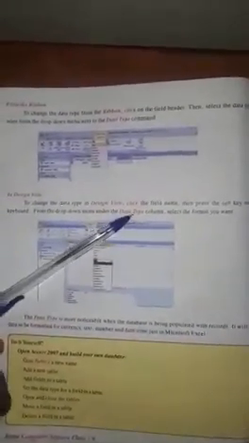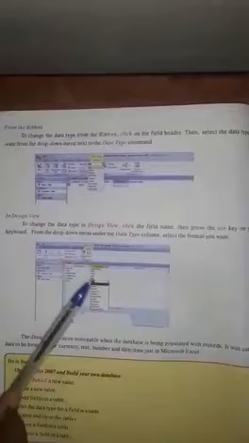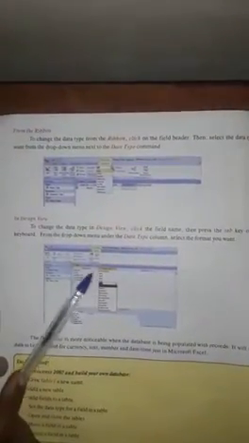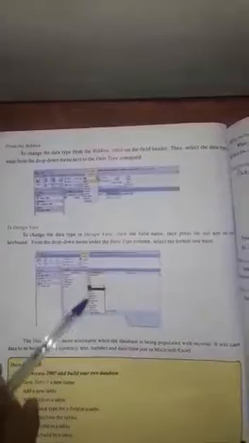Next, in design view. To change the data type in design view, click the field name, then press the tab key on the keyboard. From the drop down menu under the data type column, select the format you want. Then the drop down menu will appear on the screen. You select any one data type.